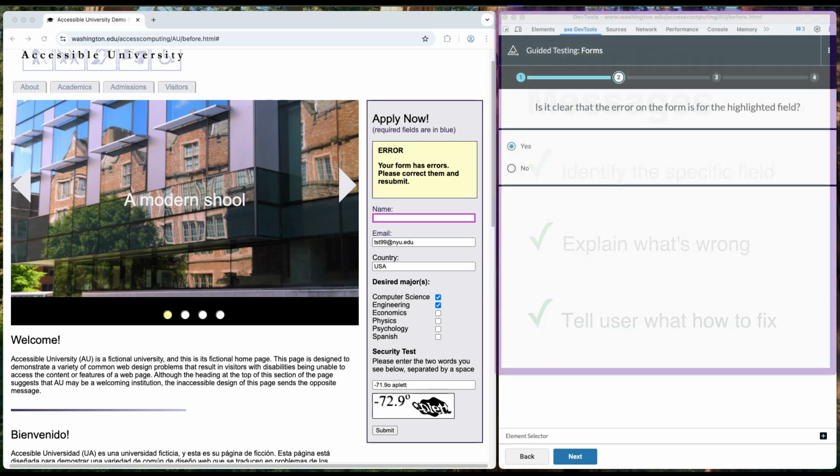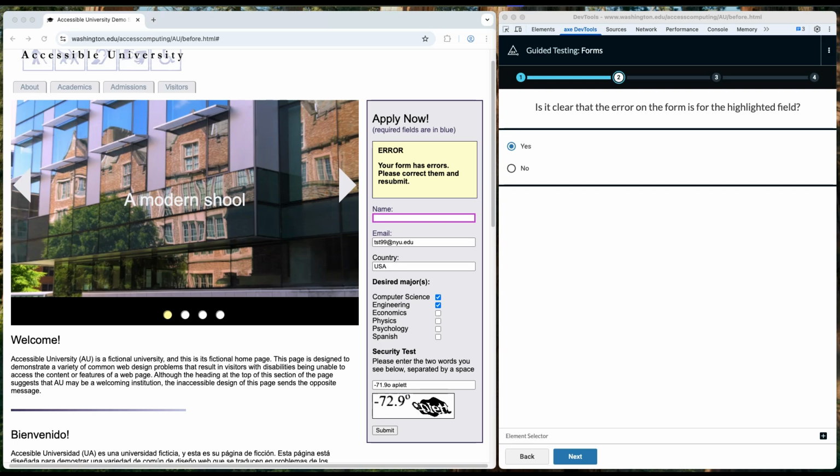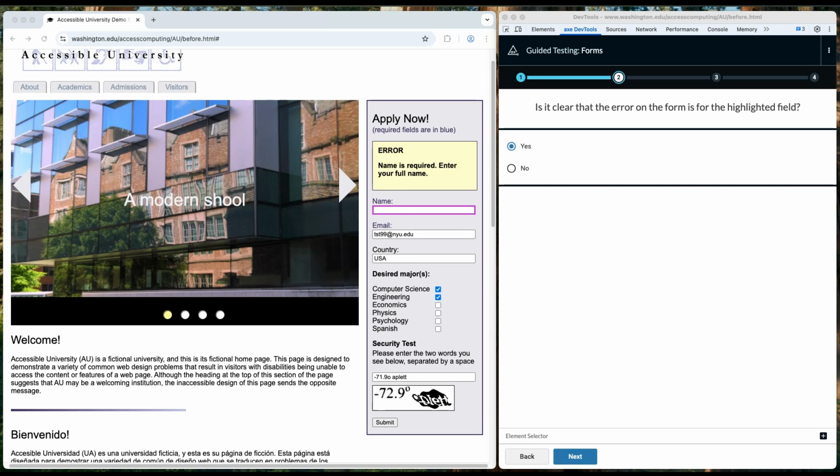The message error, your form has errors. Please correct them and resubmit is not clear. It doesn't say what's wrong, where the problem is, or how to fix it. An example of a clearer message would be, name is required. Enter your full name. This is better, but still not enough to say the message is fully clear.